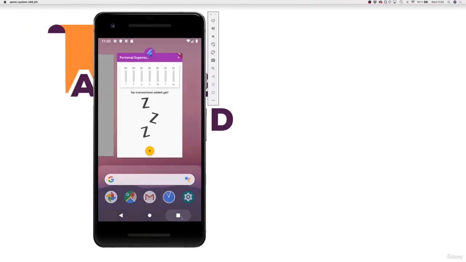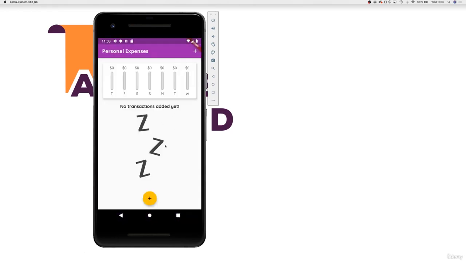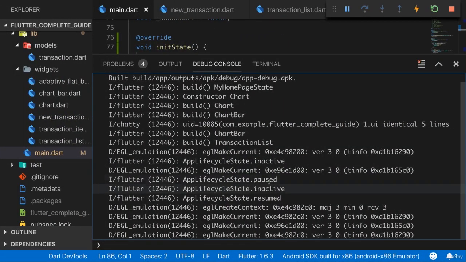And now if I open the task manager and I go back into this application, we see that here is where we were. It briefly goes back into inactive. So basically during this switch, it goes into inactive, but then it enters resumed because now it's getting back from paused to running again.